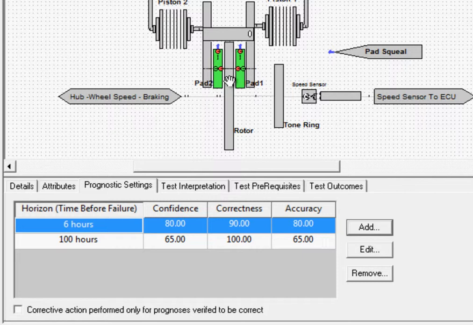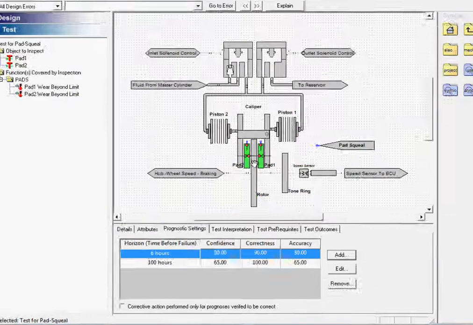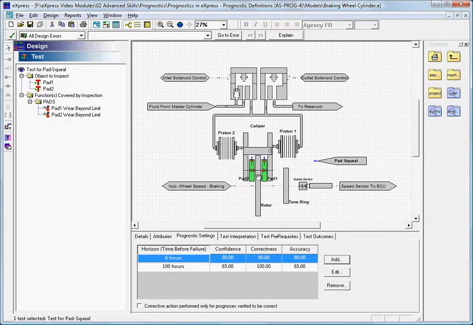When more than one horizon is defined for a given prognosis, then by default, static analysis within eXpress will utilize the horizon that has been assigned the highest confidence. For simulation-based analysis, on the other hand, all defined horizons may be used to determine the likelihood that a simulated failure would be prognosed at various intervals prior to the point where the failure would occur. This concludes this video introduction to prognostic definitions within eXpress.